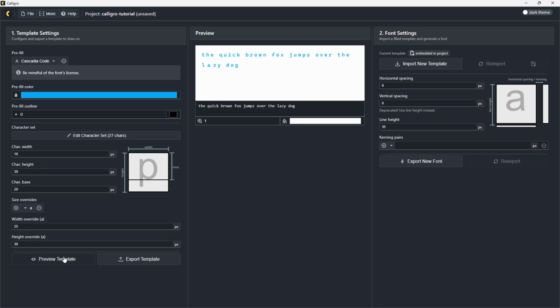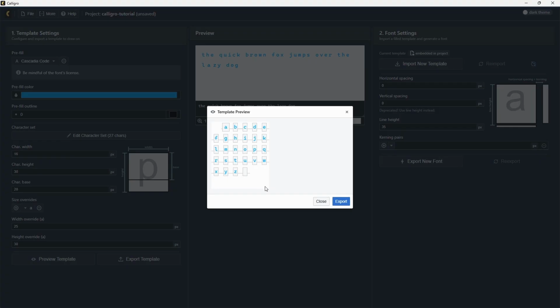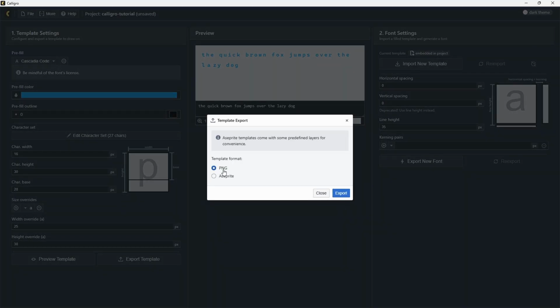Let's preview the template again. You can see it's smaller because there are less characters, and indeed, the A cell is wider than the other cells. Let's export the template. You can choose either the PNG or Aseprite format. Since Aseprite has some special treatment, I'll choose it just to demonstrate it and export it.